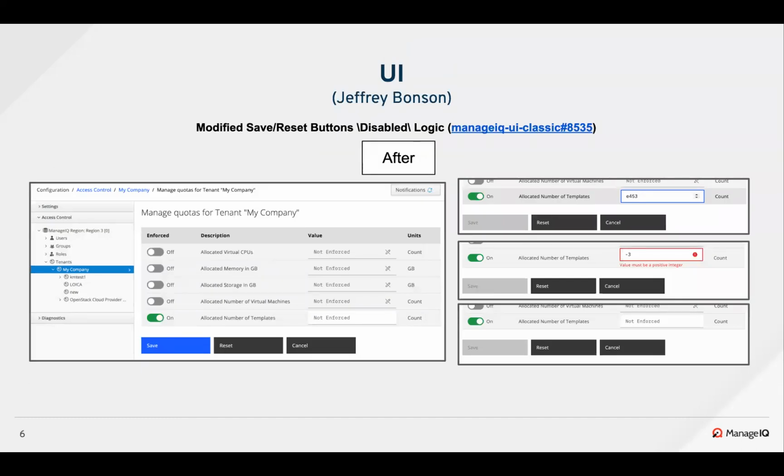In the manage quotas for tenants form, when we enable or turn on the enforce switch, the save button was enabled before. This was reported as an issue, and David made a few changes such that only when the enforce value in its text box is entered and it's valid, only then the save button will work. Next slide.